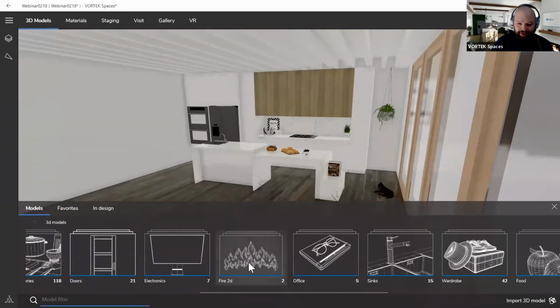We have animated fire. Actually, that one is not released yet, but it's coming soon. Some of the categories you'll see in my computer right now are not released yet. I'm just the lucky one that gets to test them all before they get released officially. But if you see them there, that means that we're working on them and they should be released soon.